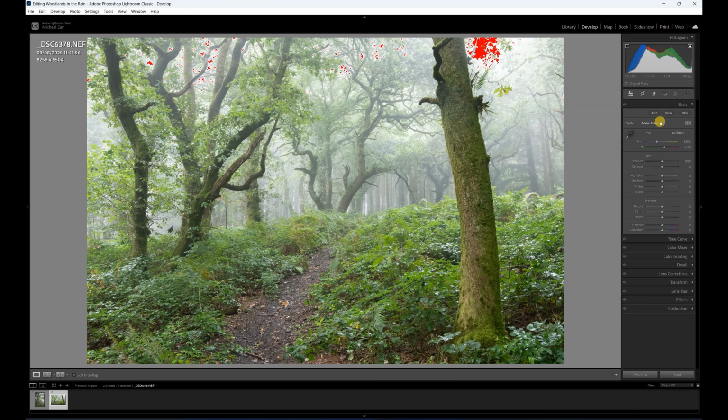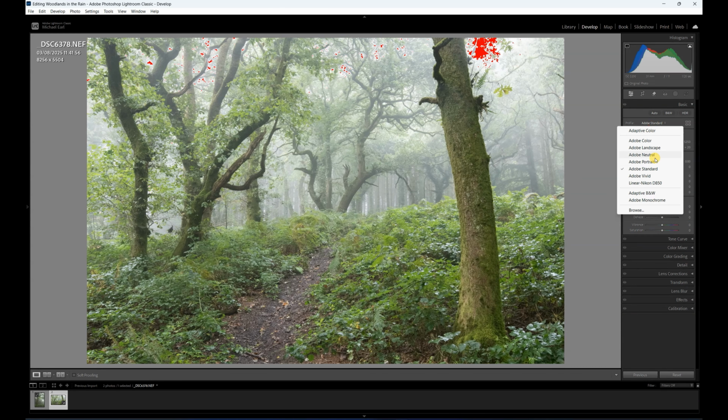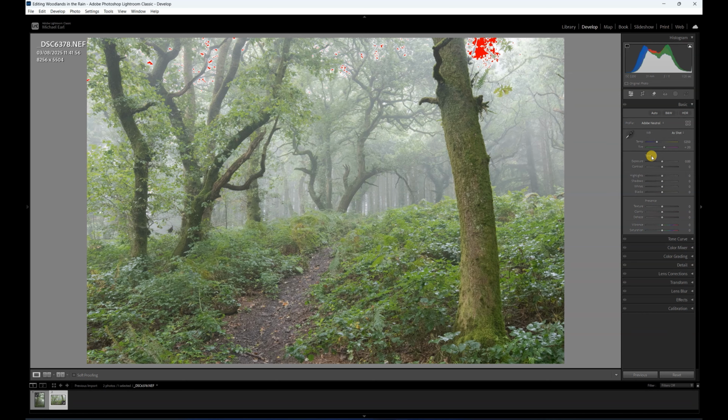There are a couple of different profiles I like to use for my woodland shots. I like my linear profiles because they soften it down. I'm going to be going for a painterly vibe and a softer vibe with this. Now, I normally like to use Linear Nikon, Adobe Standard, or Adobe Neutral for these. I also like to use the camera matching ones.